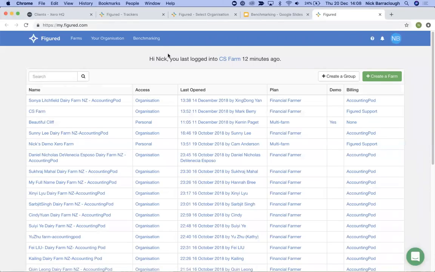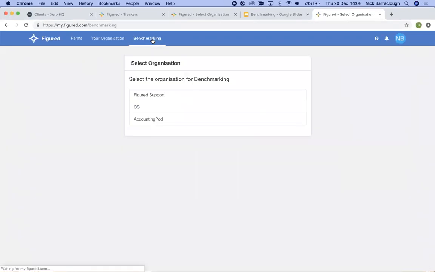So this is just your regular my.figured.com when you first log in. And we can see up at the top here, if you've been invited to your organization and you have admin level access for your organization in Figured, you'll see benchmarking up at the top here. And this is where you're going to be able to dive into things.